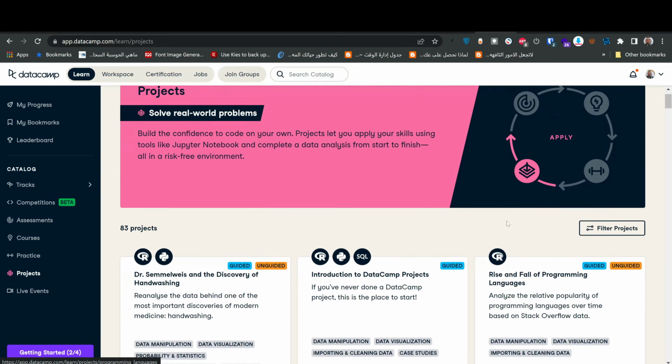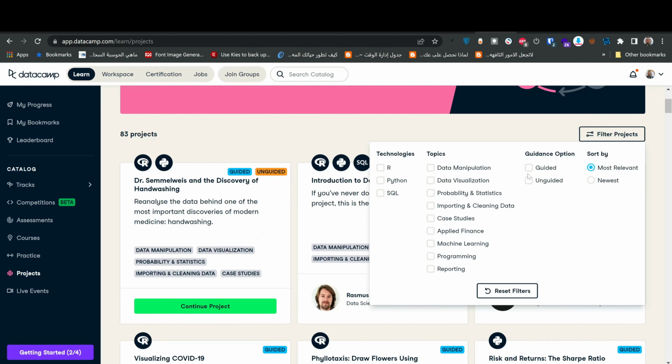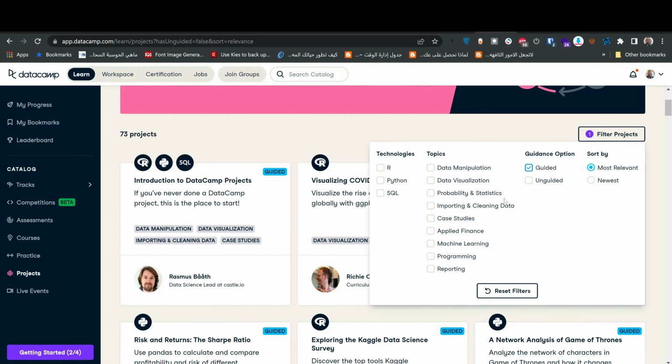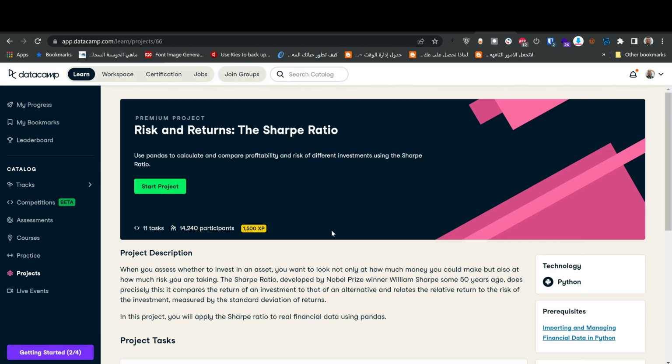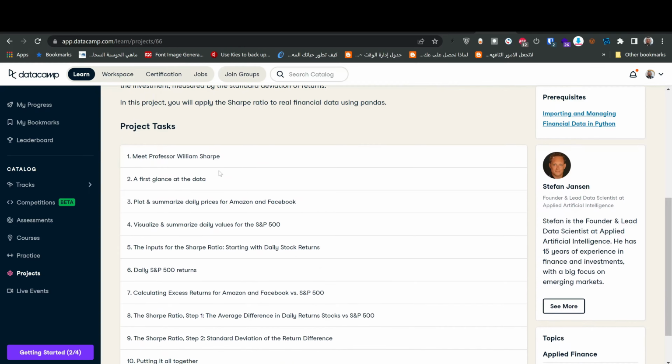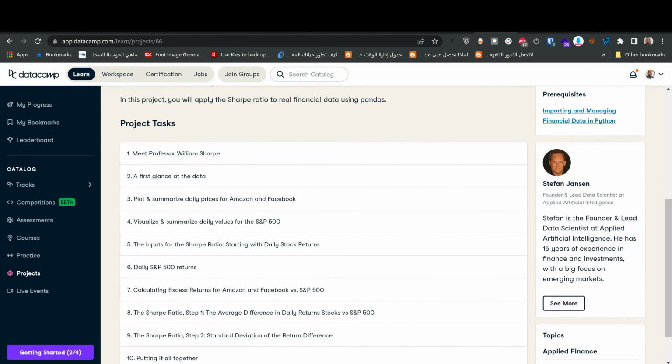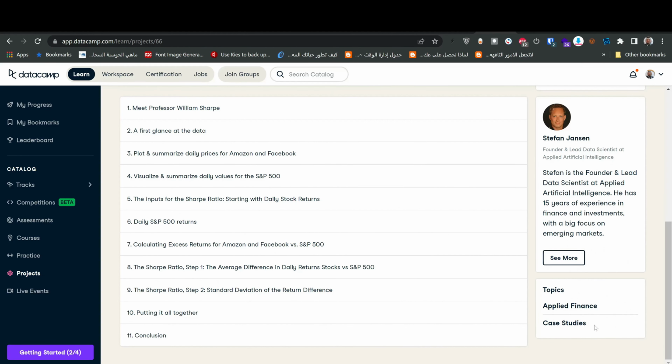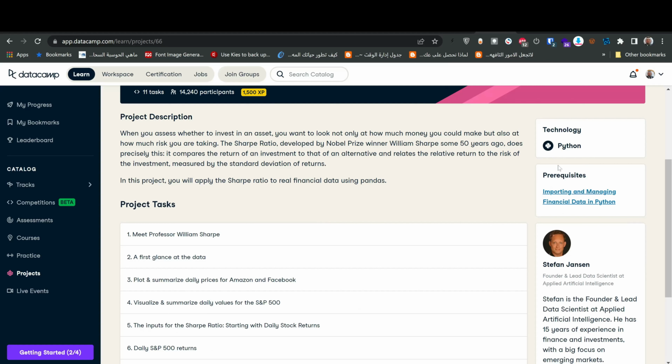Again, you can just come here to the filter and choose. I want only the guided one, and I want only the Python one. So show me. Okay, this one is Python. This one is guided. Here you can see the topics are in finance and it's a case study, and this is the guy who did the project, and the prerequisites.